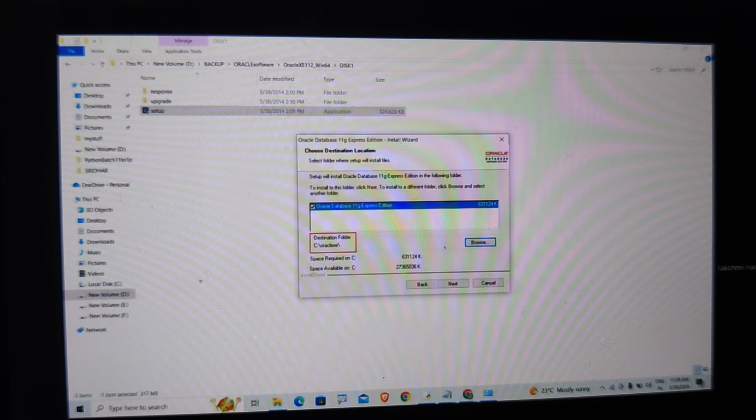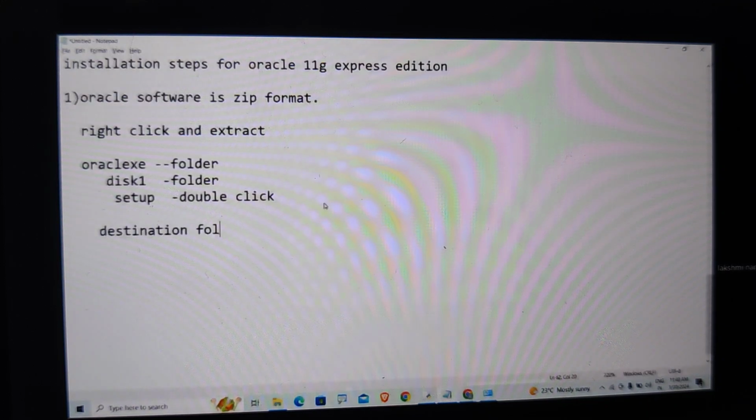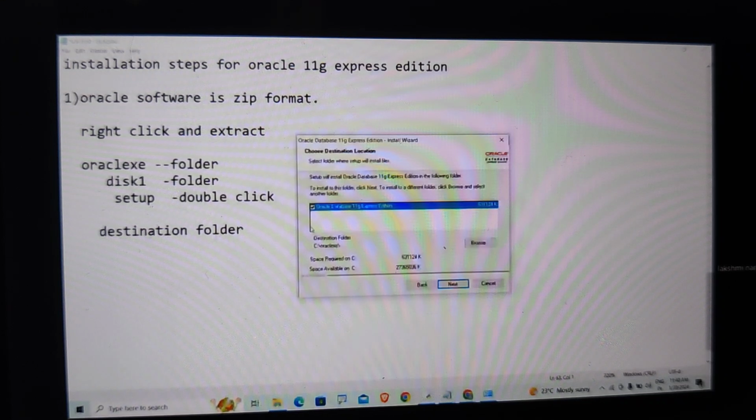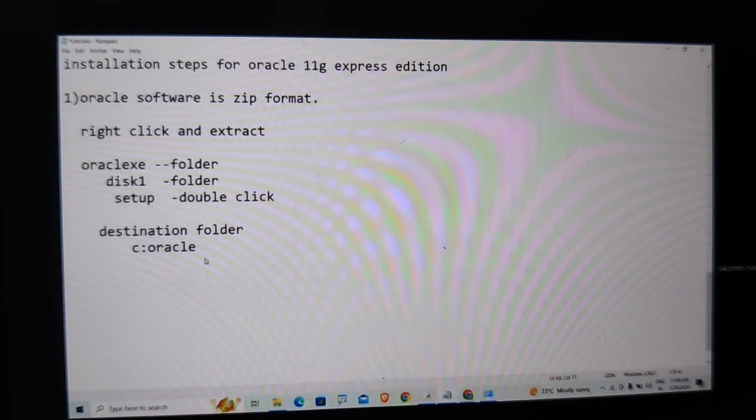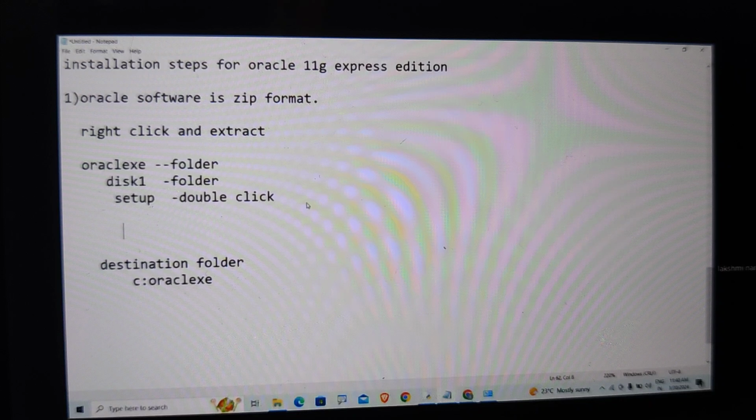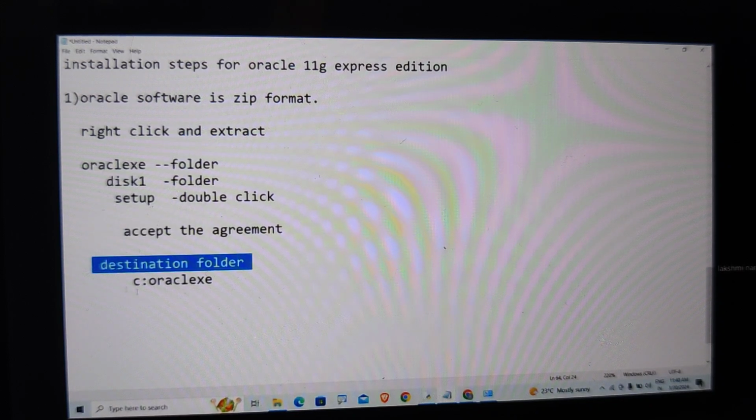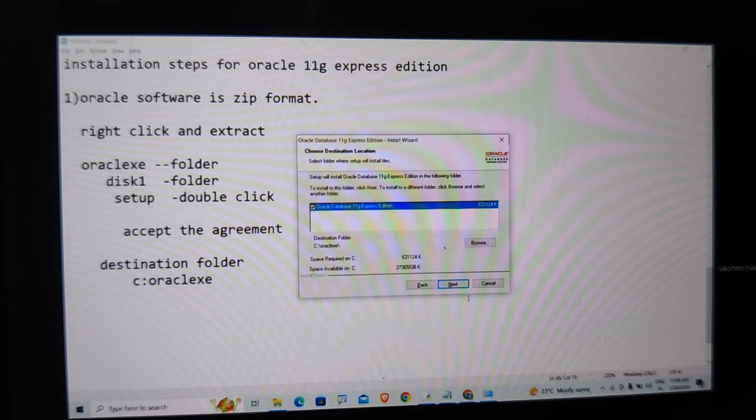Here please observe there is a destination folder. This is very important. We will come back once again to this destination folder. Please remember the destination folder. The destination folder is C drive Oracle Excel. Before that, accept the agreement. Then we get the destination folder C drive Oracle Excel. So then next, click on the next.